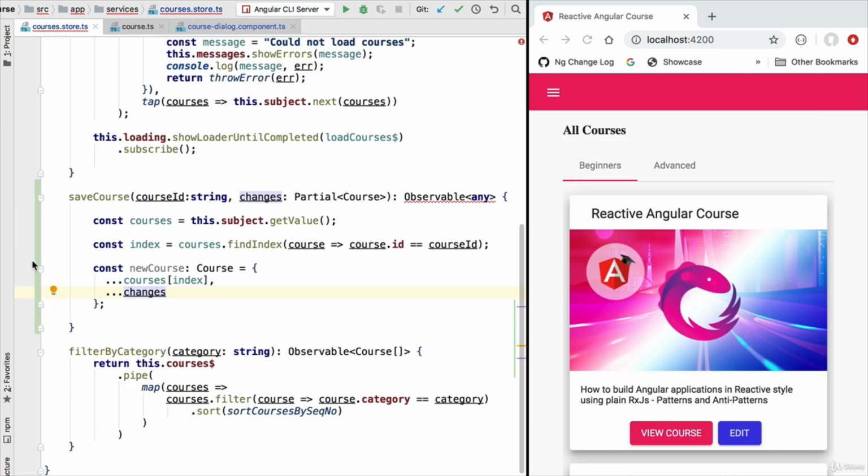So we now have at this point a new object containing a new version of our course, containing all the applied changes. This new course object still exists only in memory on the client side. This has not yet been sent to the server. Now what we want to do is to create a new version of our courses array. So not only one course, but a new courses array containing inside that array the new version of our course that we have just modified.